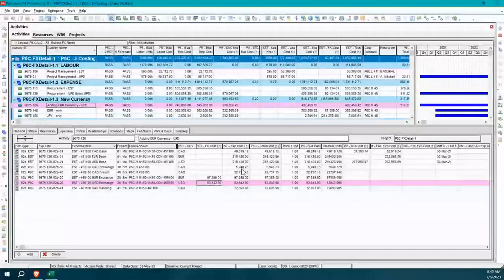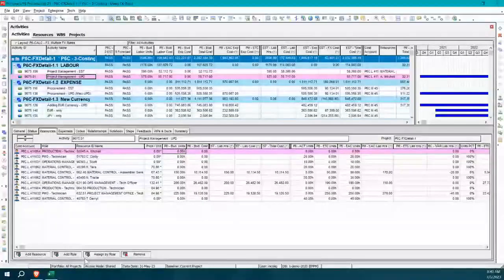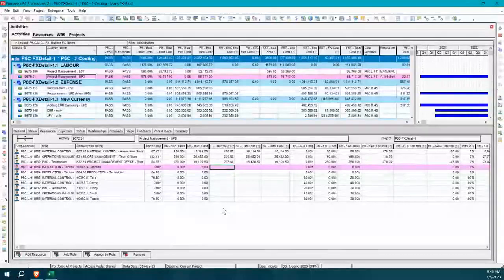So I'm going to go back to the labor example and look at that for updating. Let's look at our original starting point. Our starting point was 3 roles. We had material control, ops management, and project management.